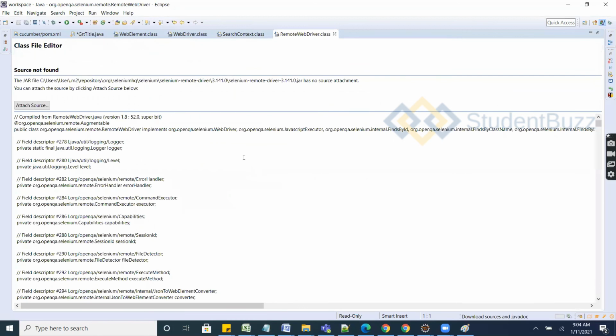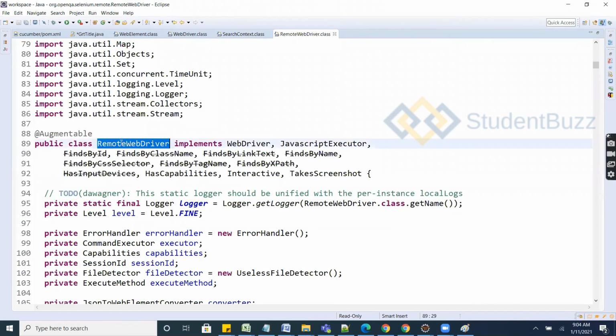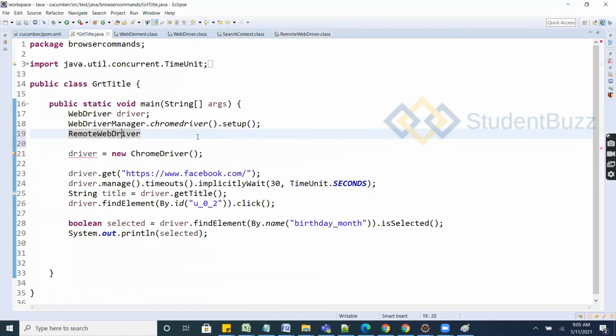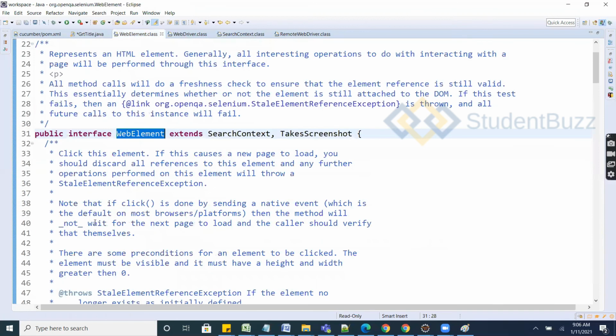RemoteWebDriver is a class, and it implements WebDriver. See, it's a RemoteWebDriver. It is a class, and it implemented this WebDriver interface. WebDriver also has SearchContext. Is SearchContext implemented here? No, it is not implemented here. It may be extended into WebElement. Let's see where it is. This is WebElement. This WebElement also is an interface, and it extends this SearchContext.